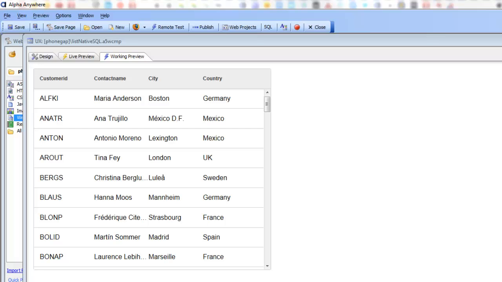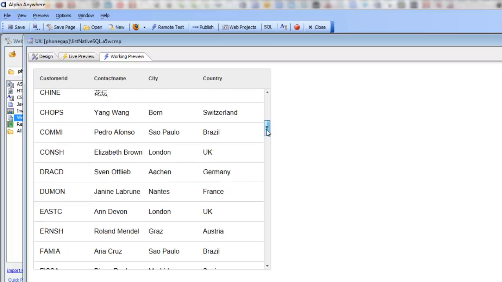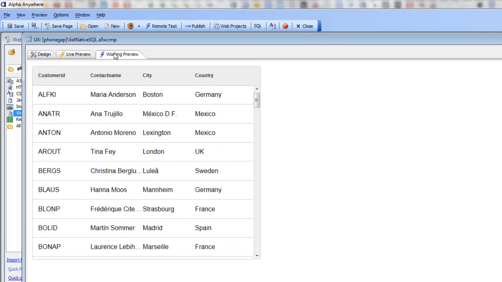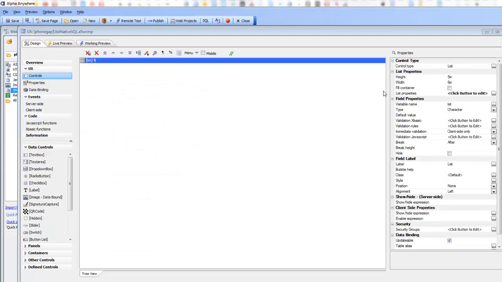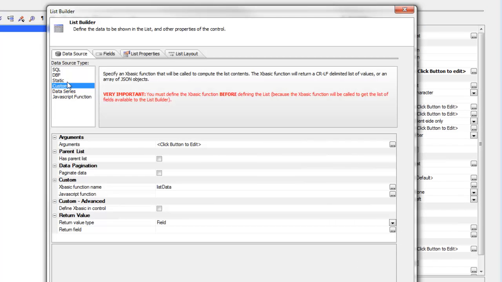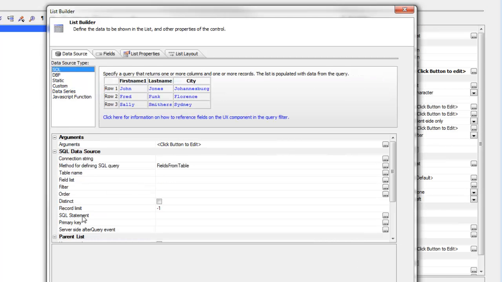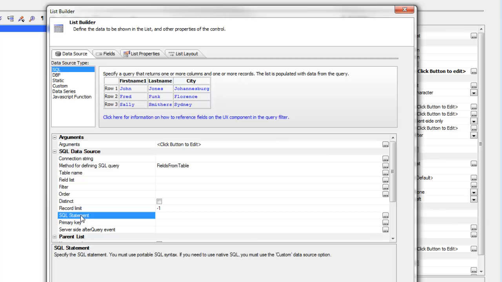In this video, we're going to talk about how you can use native SQL as opposed to portable SQL when building a list control in a UX component. So you can see here we have a list control that is pulling data from the customer table in Northwind, and normally when you want to do that, you would go to the list control and set your data source to a SQL data source, and then enter your SQL statement over here.